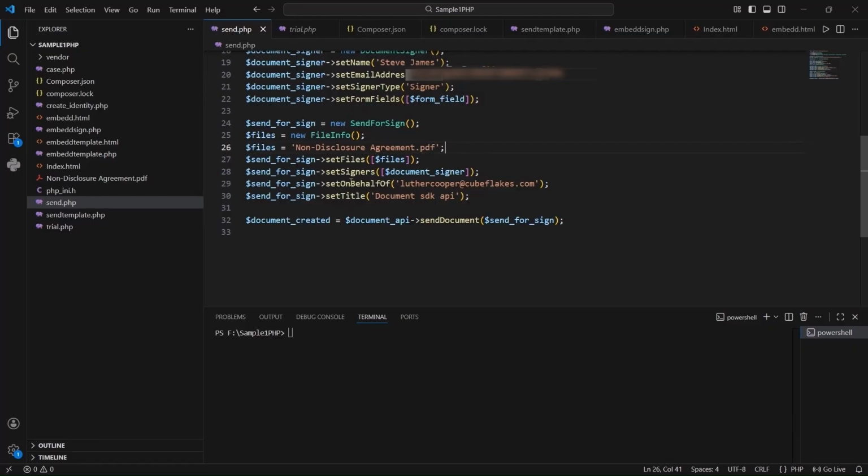Next is the onBehalf property, which requires Matthew's email address to send the document. I set Matthew's email address, the one I added earlier. Then, I update the title of the document. I pass these properties to the Send Document API to send the signature request. I run the sample, and the document is sent for signature.